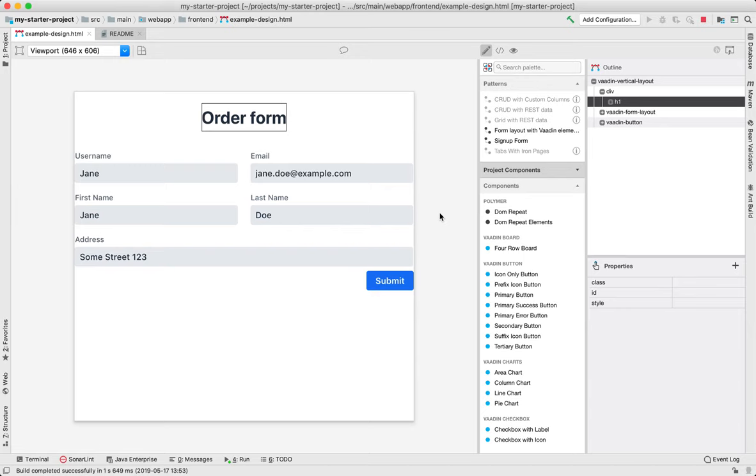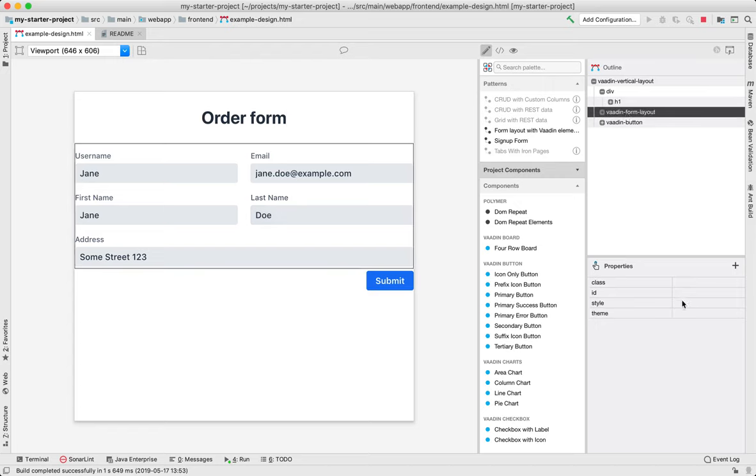In this video, I will show you how you can style your designs by using Lumo variables. I have a basic form here with a header, some fields, and then a button. So first, I want to create some space around the fields. So I'm going to take the form layout here and edit its style property.